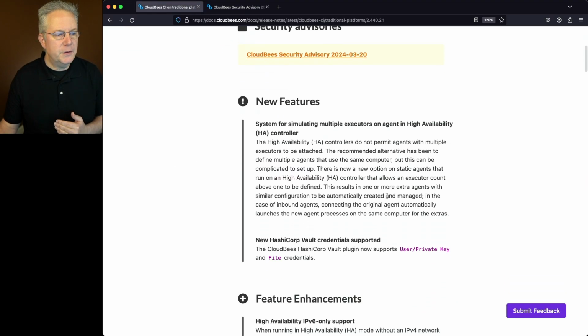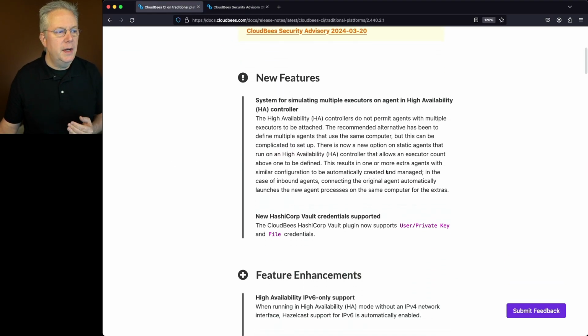For this release, we have two new features for traditional platforms. The first one is a system for simulating multiple executors on an agent in high availability mode. Now, what does that mean? Anytime a controller is in high availability mode, that controller does not permit an agent with multiple executors to be attached. What the recommendation has been before is to go ahead and slice up that static agent and make multiple connections to that agent. But with this release, there's now a new option where you can have a static agent that allows an executor count above 1 to be defined. So what's actually happening is it's going to be creating one or more extra agents with a similar configuration. And that way you don't have to go in and do that configuration yourself.